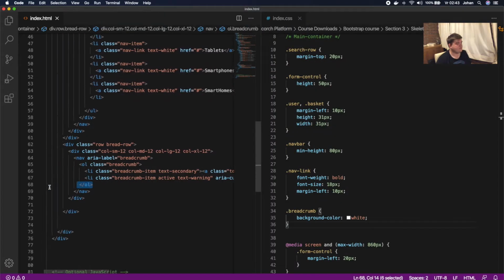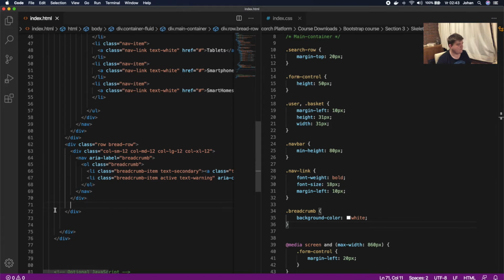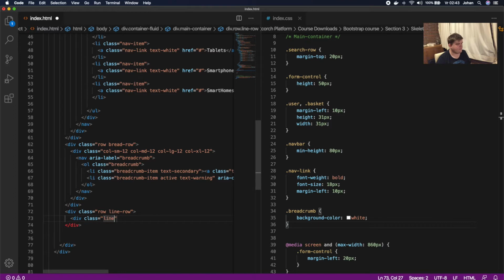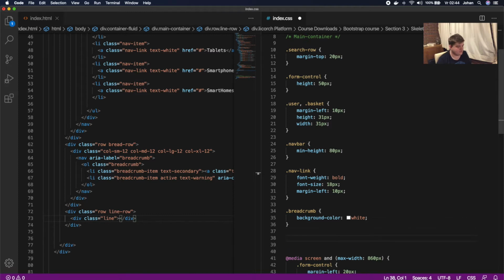In this video we are going to build the line here, and we're going to build our first product container. Pretty interesting. Last thing we're going to do, we're going to check where the row ends. That is this one, line 72. We're going to put a new row, so div class of row, and we're going to call this line row, and close it. In here we're going to do a div class of line, close it, and this is going to be an empty class. Under the breadcrumb in the index.css we're going to do dot line.